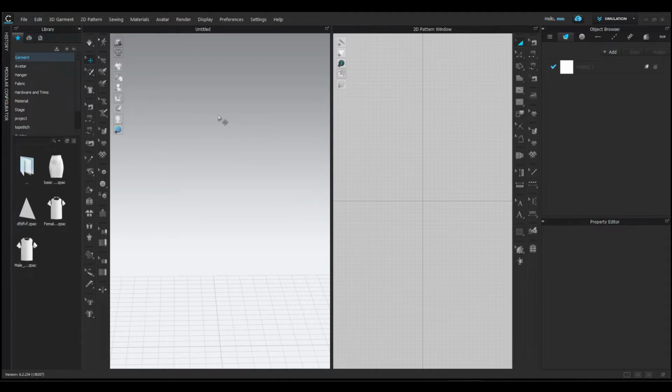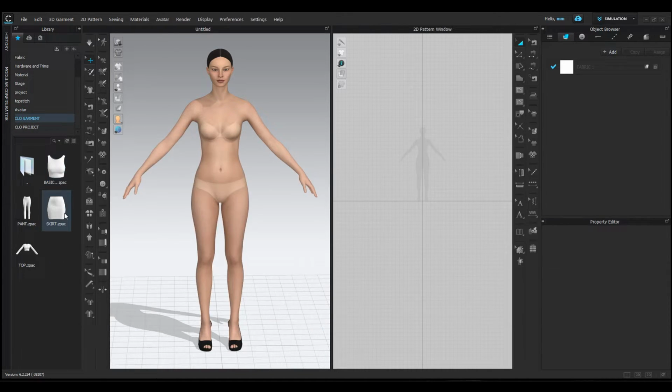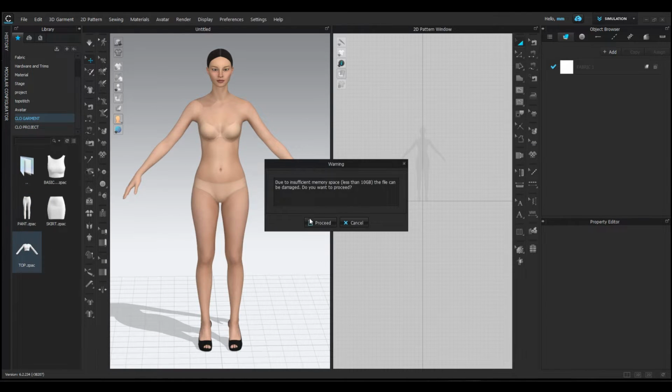You'll find it in the library on the left-hand side. Double-click to open any folder and choose the avatar you want to work with. Next, open the basic top that we saved in the garment folder during our second class. If you're not familiar with how to create these basic patterns, be sure to check out class 1 of this Clo 3D for Beginners series.